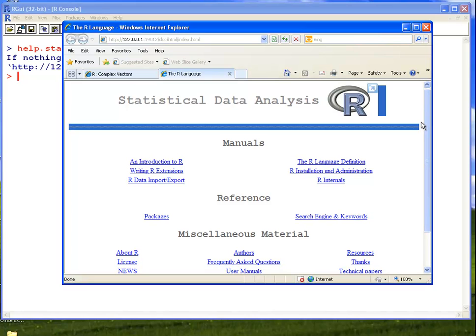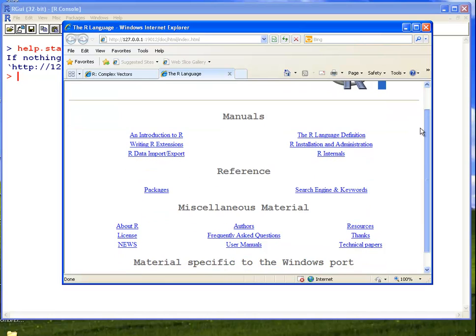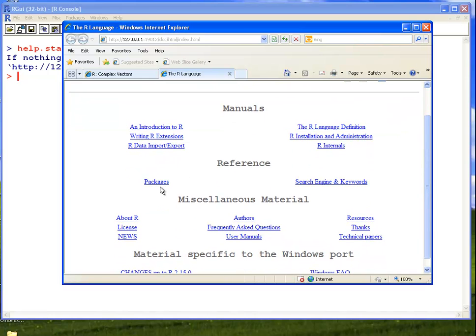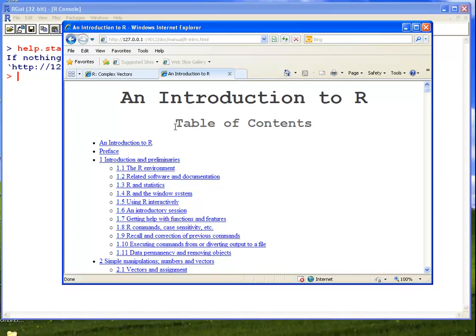What we have here is manuals, references, and so on. Packages is quite interesting. I'll talk about packages shortly. But an introduction to R, let's look at that. This is a sort of HTML manual, with a table of contents. I can go to preliminaries, I can go down to simple manipulations, for example, numbers and vectors.